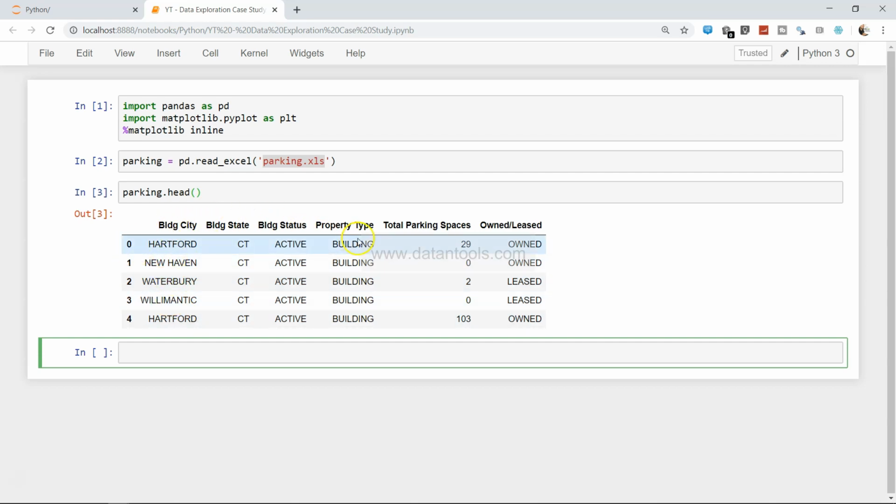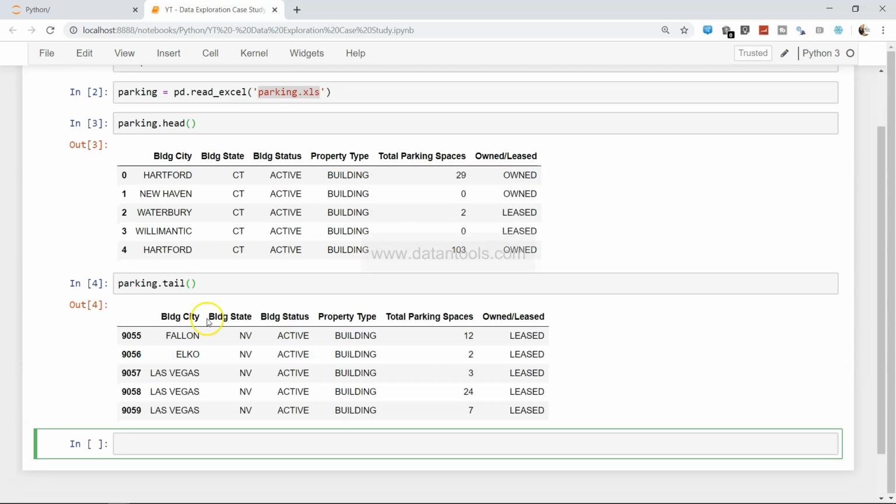We have all these columns like the building city, the building state, building status, whether it is active or decommissioned, the property type, the total parking spaces, and whether it is owned or leased. Now we can also see the last few observations using the parking.tail method. It shows the last 5 rows to you along with all the columns that are there.